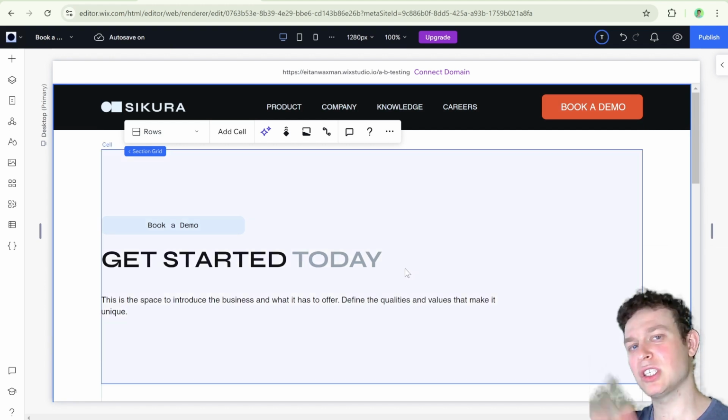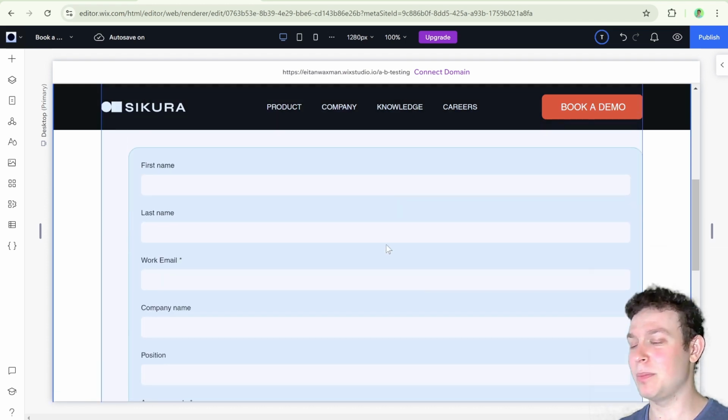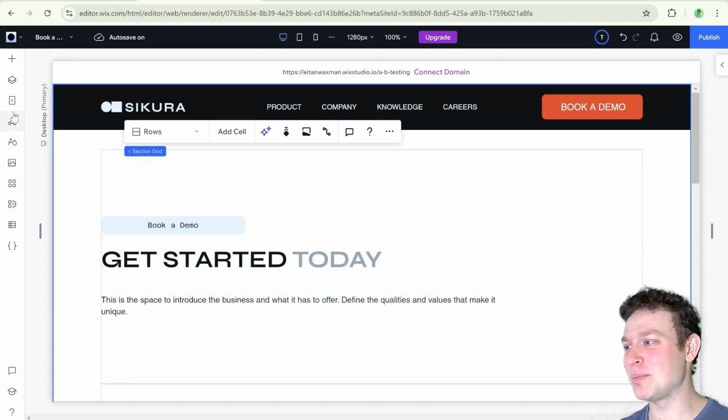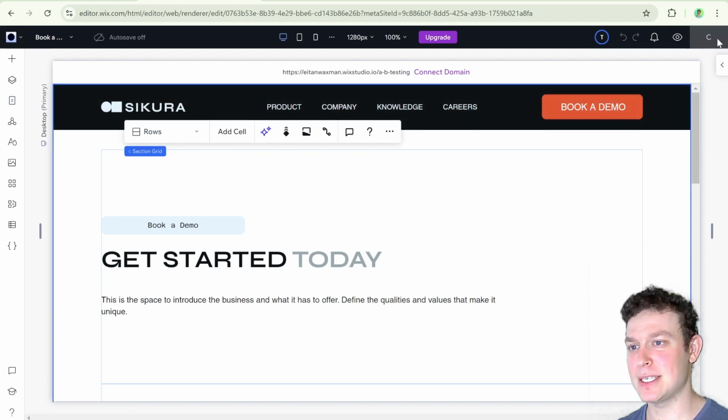So I want to see which layout is going to perform better. Will it be this top layout, or will it be the bottom? Will it be this list layout, or will it be the kind of side-by-side layout? I don't know. And then I can just go ahead and publish these changes.